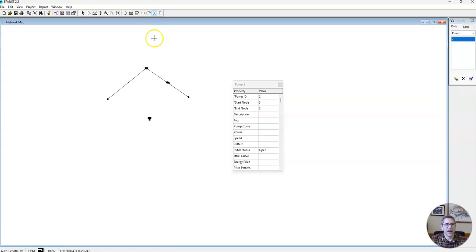I can also add valves. So a valve, oops. By the way, if you click and it does this, that means you didn't quite click exactly on the tank itself, so it missed it. I can right click to cancel, or I can just try again. If I click here, I can actually add a vertex.